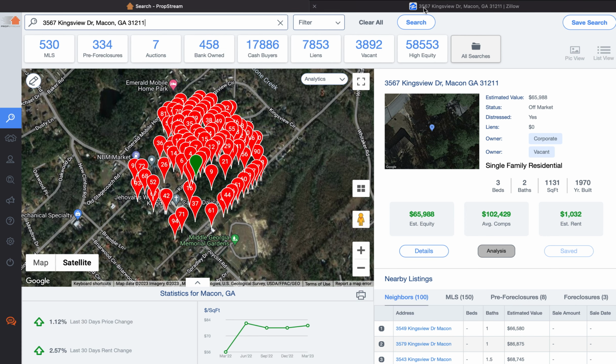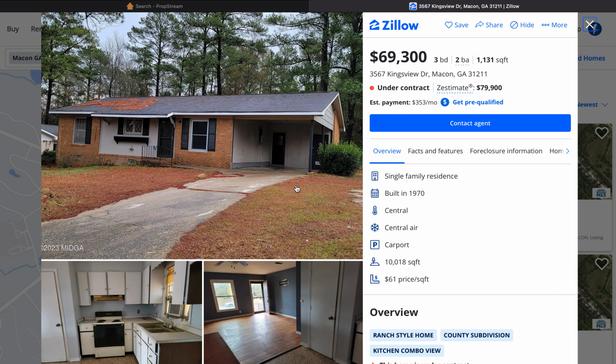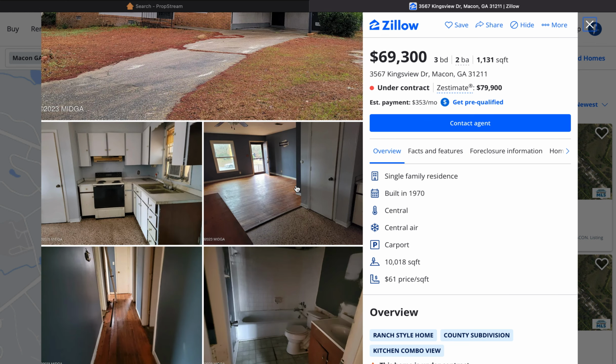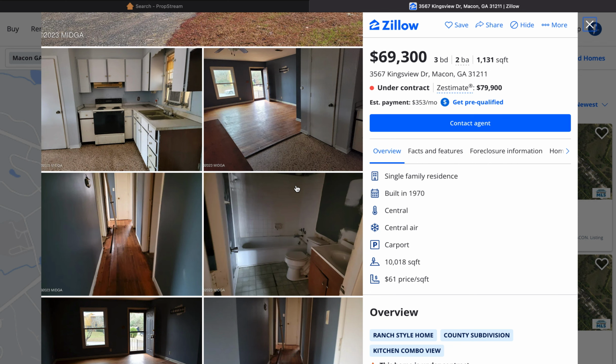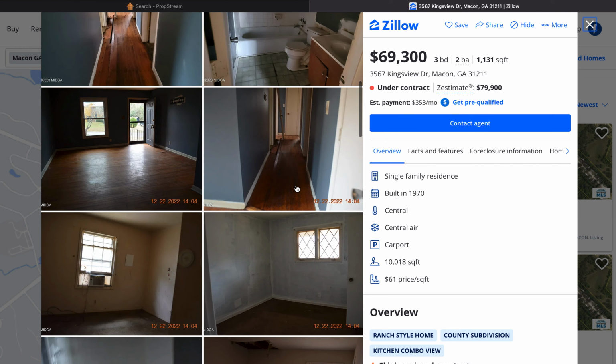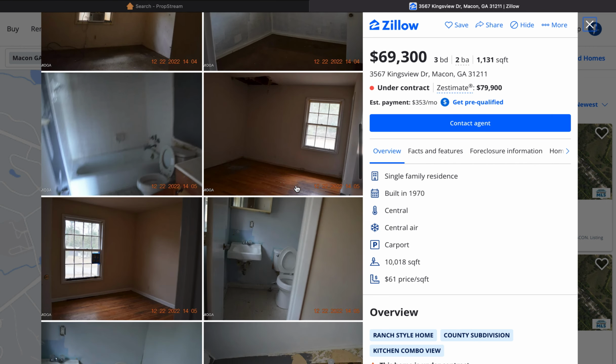Now, let's take a look at what actually Kingsview Drive looks like right now. This is the subject property, the outside, and then you have the inside. Definitely needs a full update and a renovation. Nothing major, just a lot of cosmetic things we'll be doing to the property to bring it up to the value that we're looking to sell it for, right?